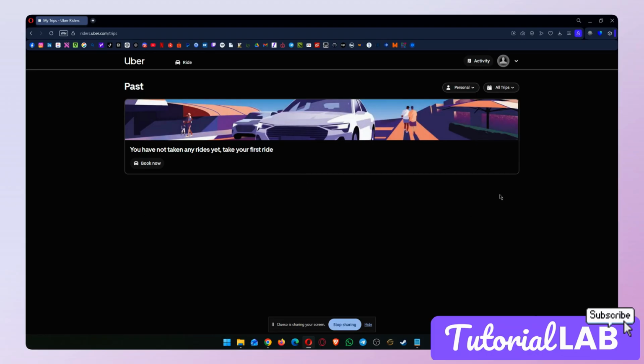But once you find your ride, you will be able to see the driver's phone number, name, and plate number, all listed there. Simply tap on it and copy or note down the number. That is all there is to it. You now know how to find and contact your Uber driver directly through the app.